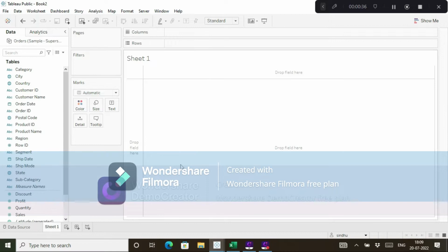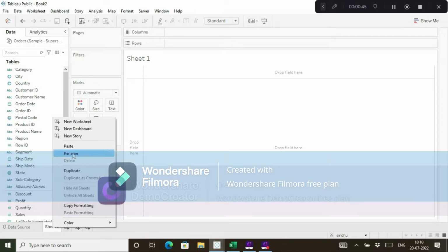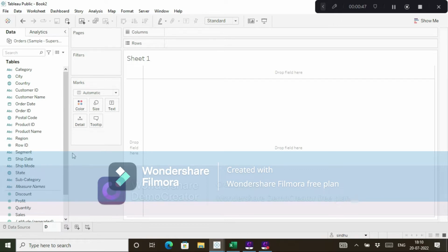Now, let's give a name to the sheet. How do we give a name to the sheet? You can see here, it's Sheet 1. Right click on this and click on rename. Let's give the name as dimensions.